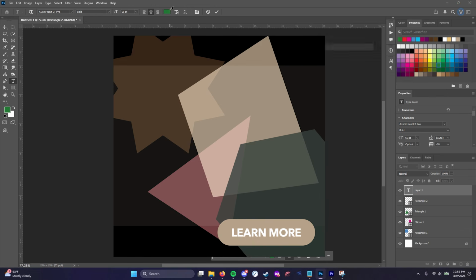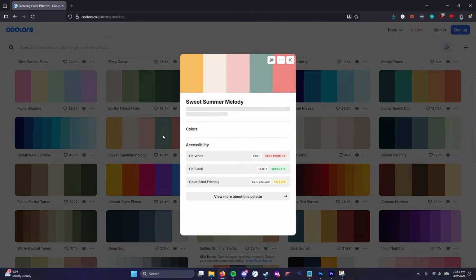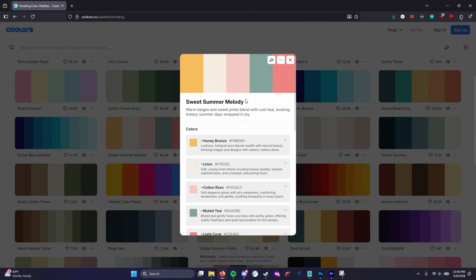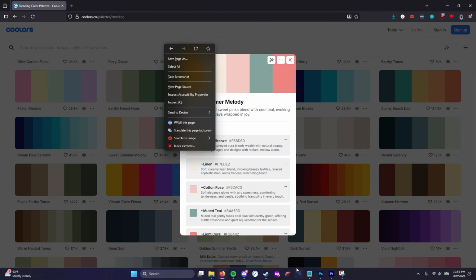As a side note, if you're feeling as though you have no idea what colors to use in something like this, I tend to browse through the trending patterns in coolors.co. I can save palettes and then bring them into my document and pull the colors from them to have an interesting color palette without getting frustrated with my inability to find colors sometimes.